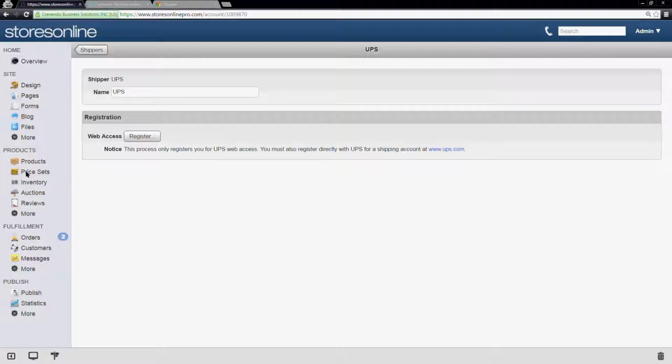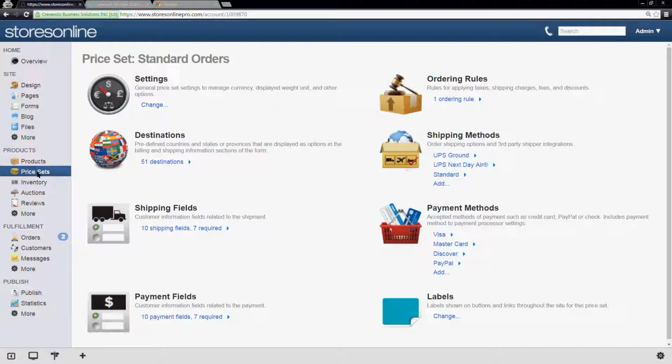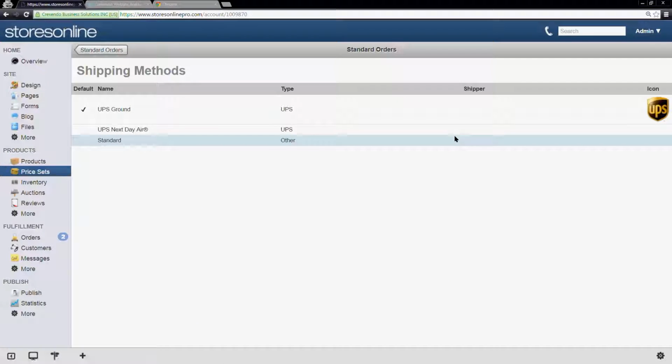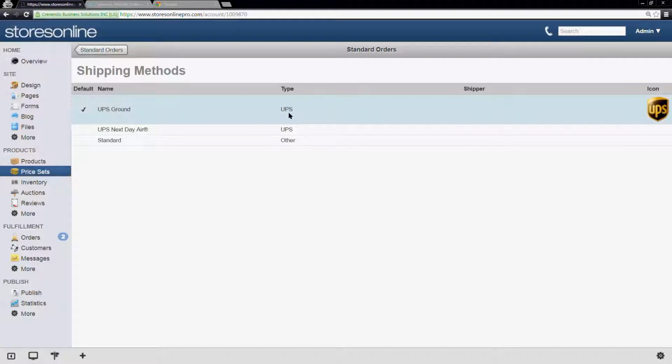Once that's done, the final thing you'll need to do is connect this shipper to the UPS shipping methods. So go over here on the left to Price Sets. Click on the word Shipping Methods here. Any of these shipping methods that have a type of UPS, you will want to connect to the shipper. Right now you'll see that in the Shipper column, there's nothing here. So we'll want to connect that shipper to these shipping methods.